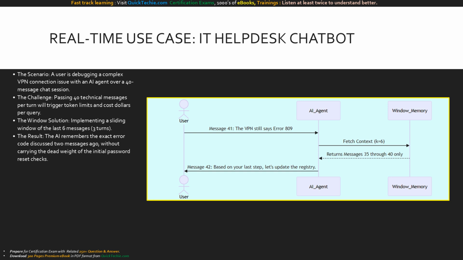By implementing window memory capped at the last 6 messages, the AI perfectly remembers the specific error code the user just pasted and the troubleshooting step they tried right before that. It completely drops the routine password reset checks from 20 minutes ago. The user gets a lightning-fast, highly contextual response, and your infrastructure costs drop by 80%.